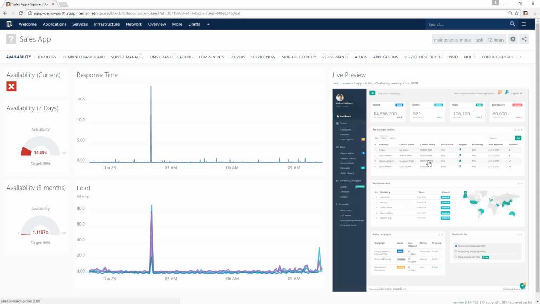We actually have a live preview of the application on the right hand side there. So this is the sales application running live, embedded in an iframe. We can see the response time of the application and the load, and you can see here we had a peak at 2 o'clock in the morning on Thursday, where we have both a peak in the load and the response time, and we can see the current availability and the availability of our SLAs.